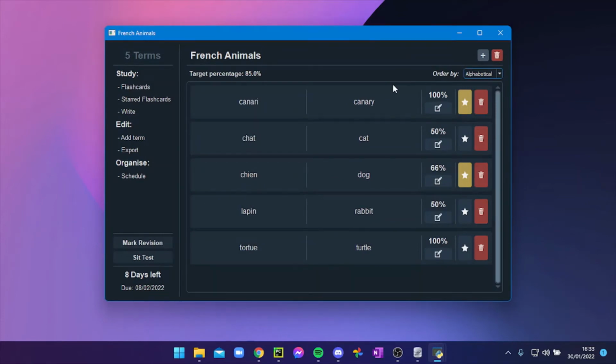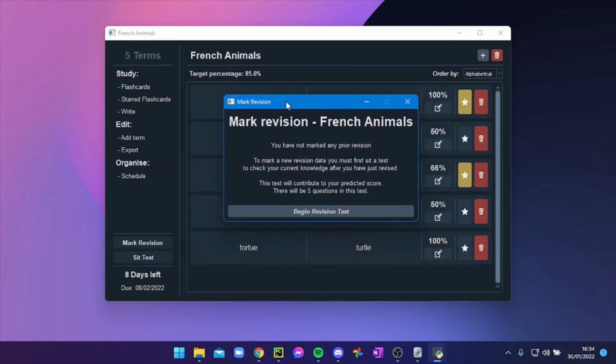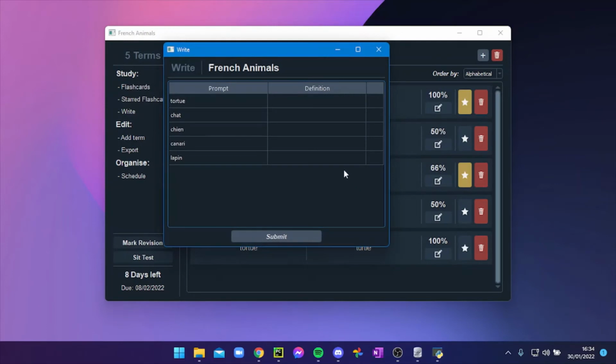Now I will mark a new period of revision. If I click on Mark Revision, it will inform me about the process of marking revision. It informs me that I have not marked any prior revision. To mark a new revision date, I must first hit a test. If I click on Begin Revision Test, a similar window to the right window opens up, allowing me to input what I think are the correct answers.